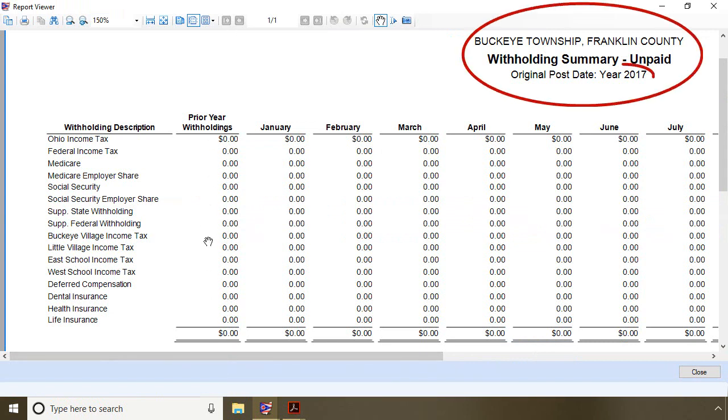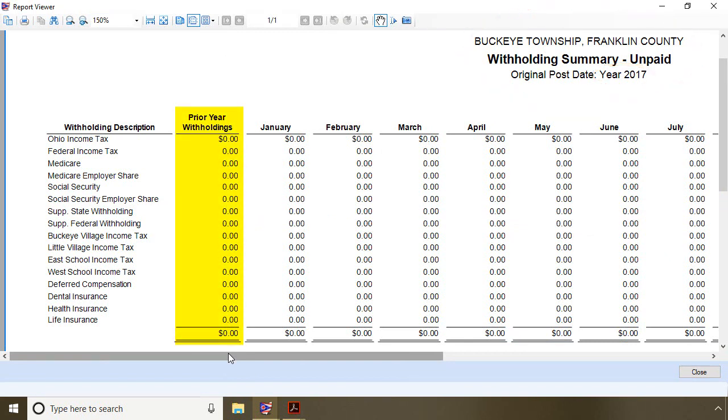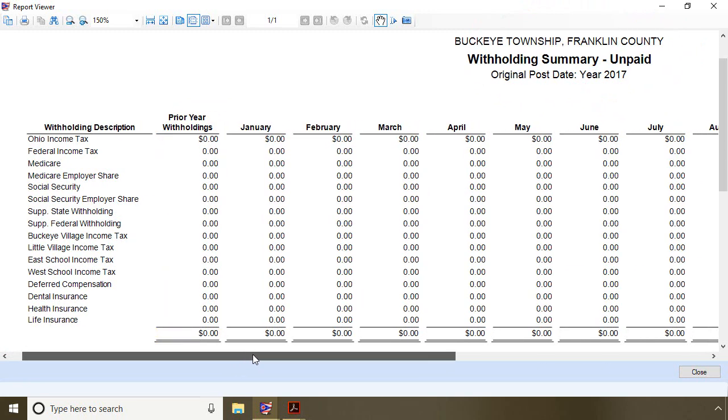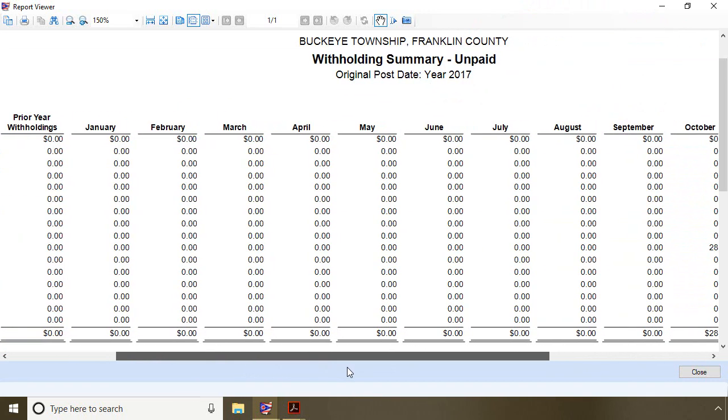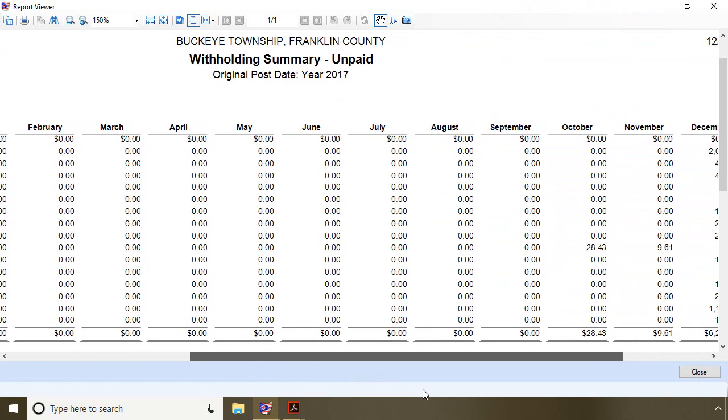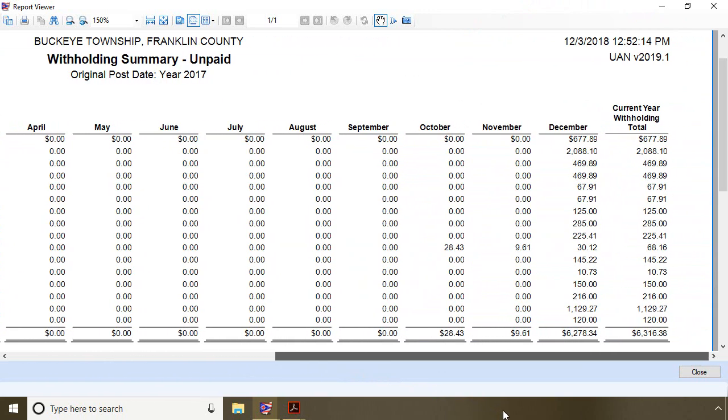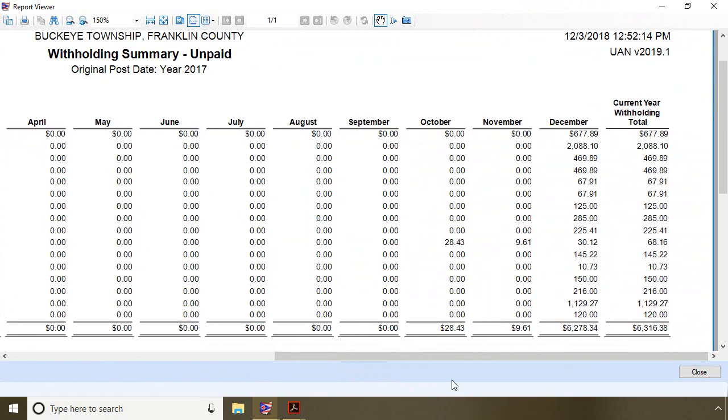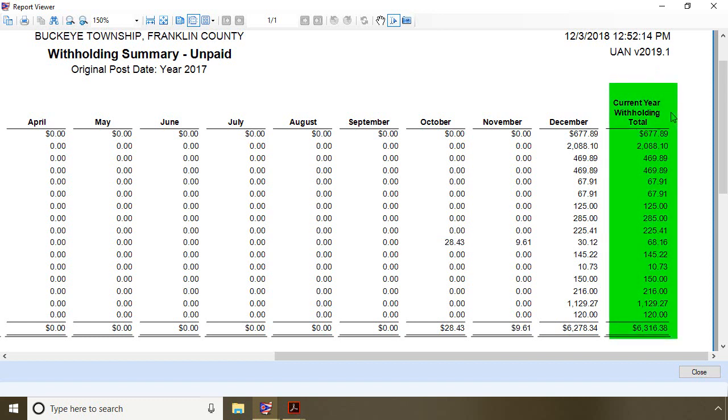Again, all of my withholdings prior year, that would mean any year before 2017, are not problems. That is a 0 column. And as I move forward in the year, I see all these months are good until I get to October, November, and December. Well, remember, my little village is paid quarterly. So this does not indicate necessarily a problem. It's a quarterly payment.